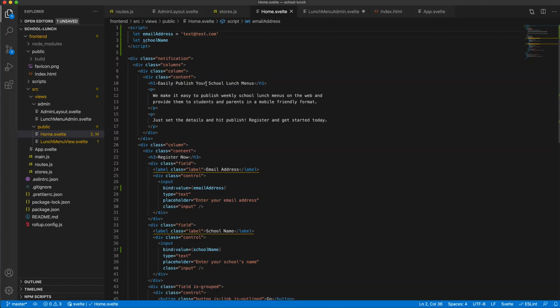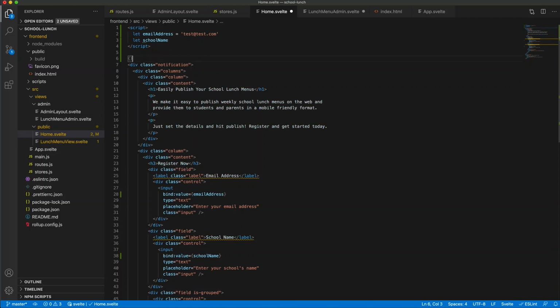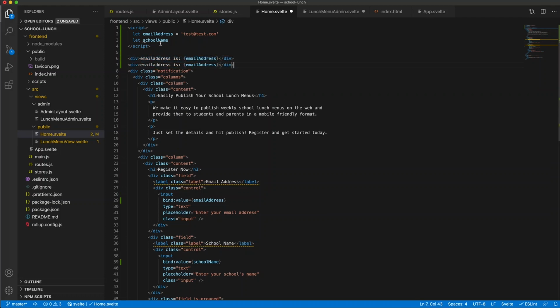And here's another way to visualize this. We can, anywhere in a Svelte file, in the markup section, add JavaScript by using curly braces. So let's say div email address is, and then we'll add curly braces, and we'll refer to the email address variable. This is just temporary code just to test it and show the concept. And then we can do the same thing for the school name.